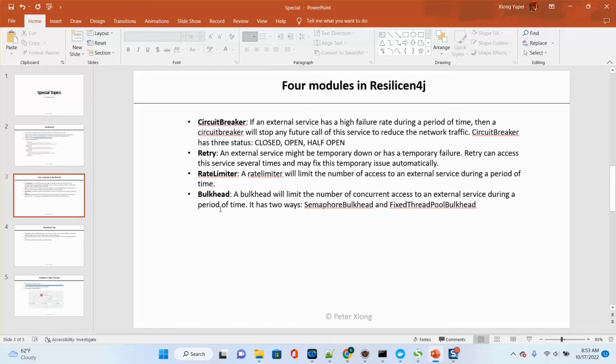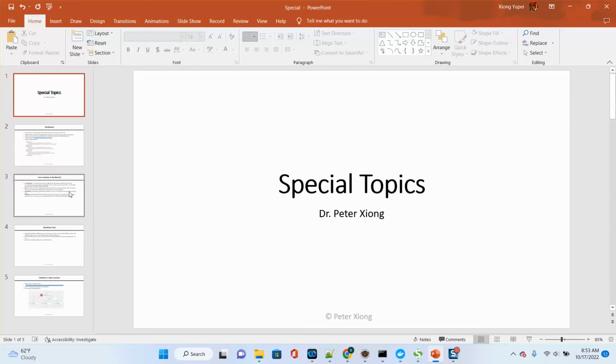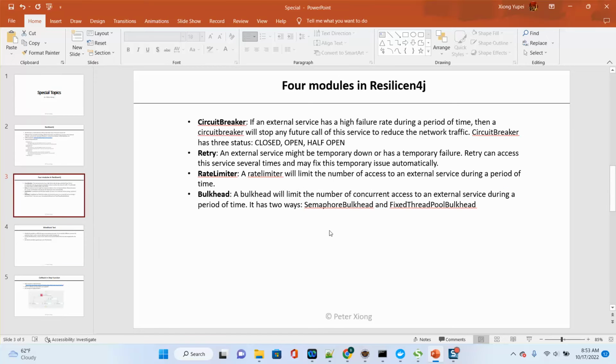And the bulkhead is to limit the concurrency. It limits the number of concurrent accesses to an external service during a period of time. So this is different. Rate limiter is about the number of accesses. It may be concurrent or not concurrent. It may be one by one during a period of time, like in 10 seconds, and it will call one by one. But bulkhead is to limit the number of concurrent accesses. Some services may have a limitation on concurrent access, so you have bulkhead to limit this concurrent access number.